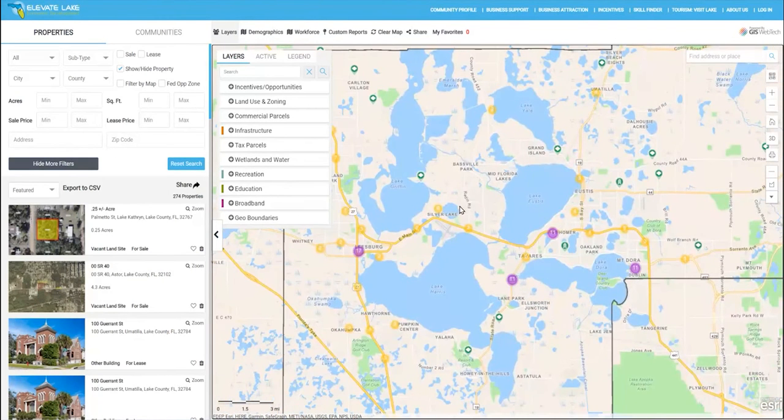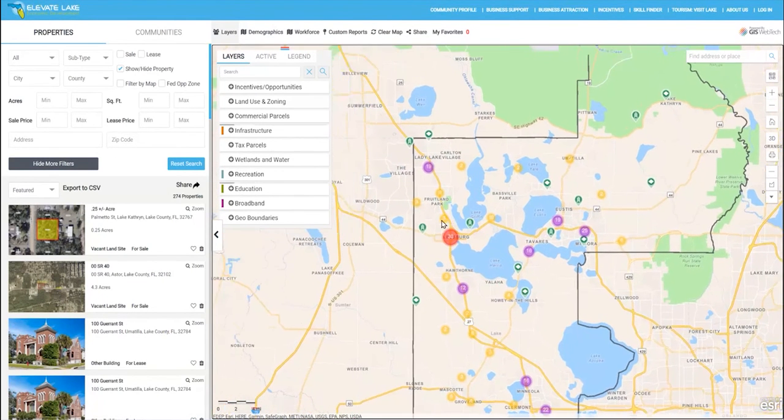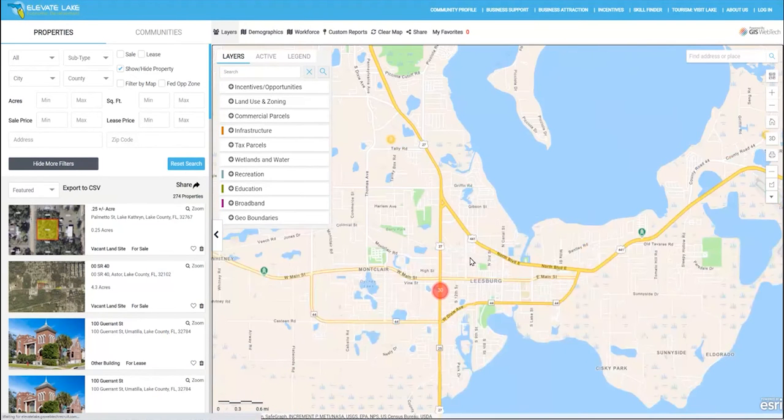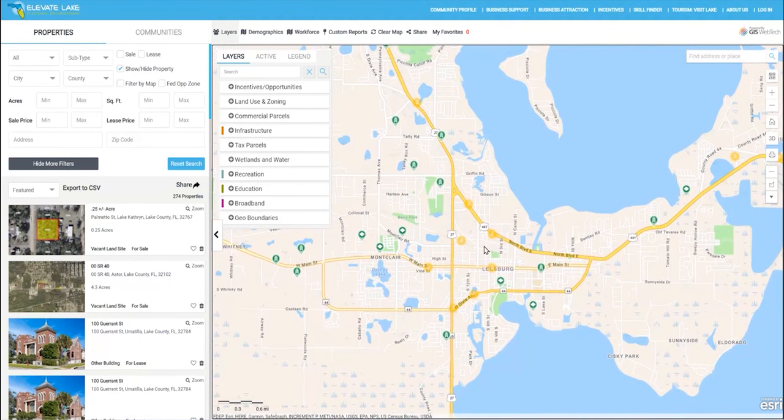So let's suppose you're interested in properties in the Leesburg area. You could just scroll into Leesburg to see the properties that are available. You can see our clusters are breaking down.